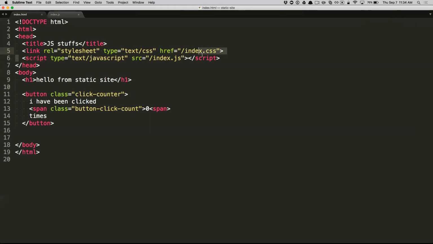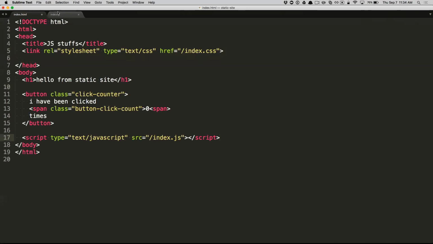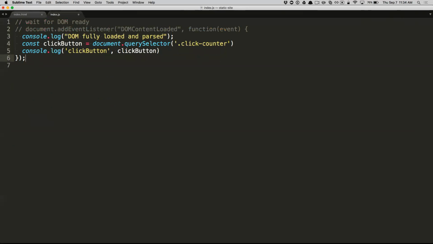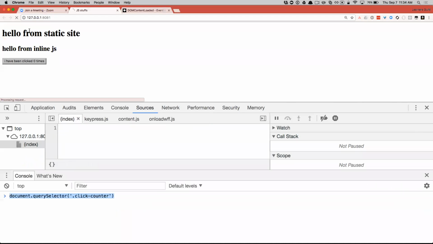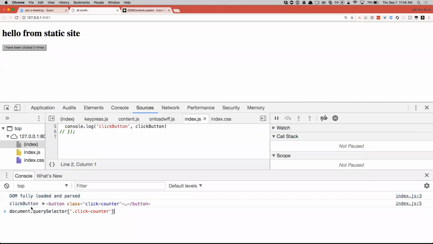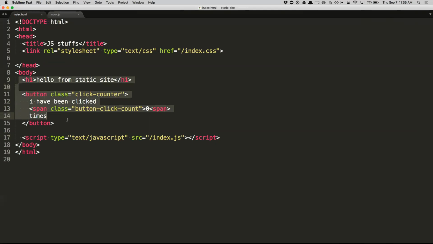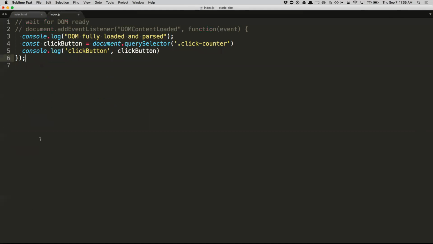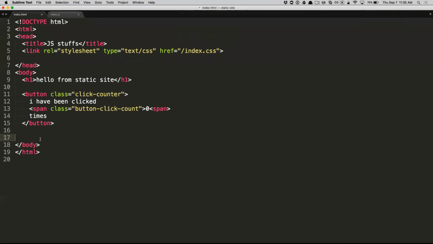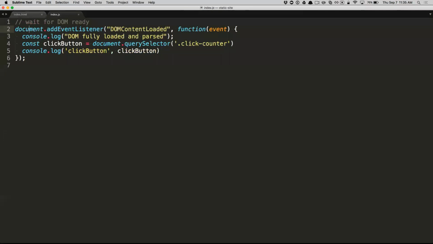But the last thing I'll say about DOM ready is that you can put your script tag at the bottom, and then you don't need to wait for the DOM to be ready because it already got this part and put it in the DOM before this script tag ran. So you could do that, but I think it's important for you to know about DOM ready. So let's keep using it.